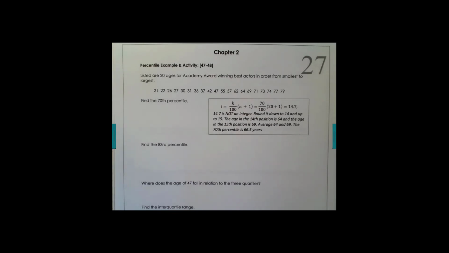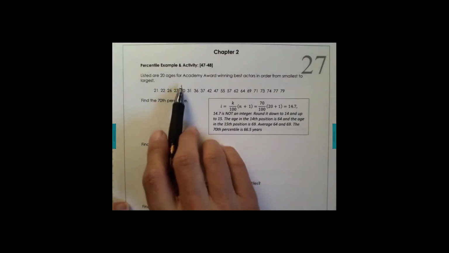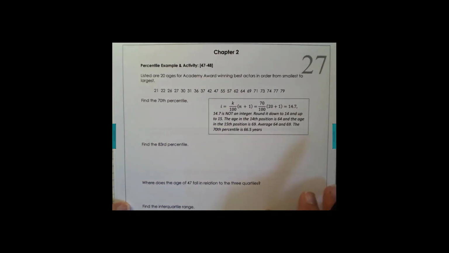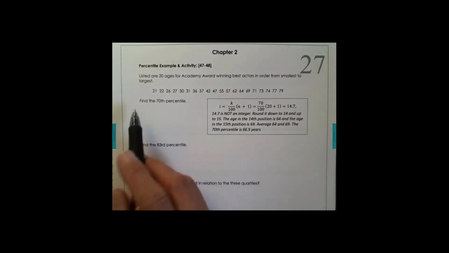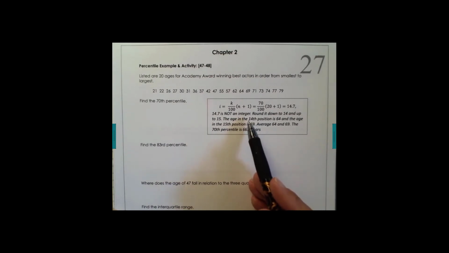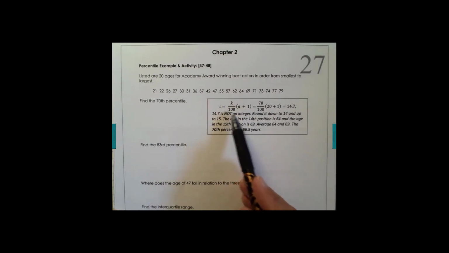Let's look at a percentile example and activity together, and it's on page 27. It lists those 20 ages for the Academy Award-winning actors from smallest to largest, and it starts at 21, and you can see the data set's already been ranked, and it says to me, find the 70th percentile. Now, I've already written this out for you so you can have a good example to go by. The formula, of course, I'm using is the same one that was on page 25 before.